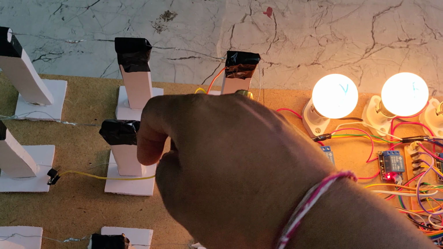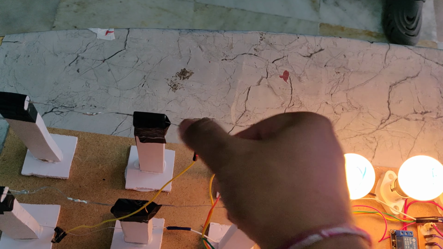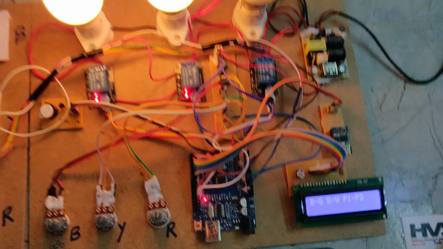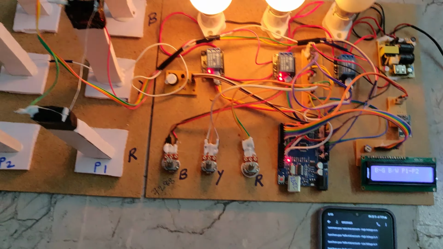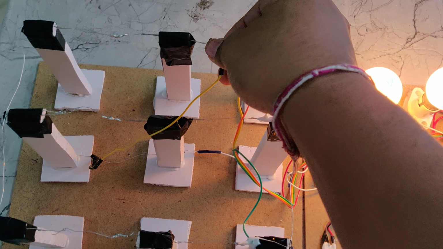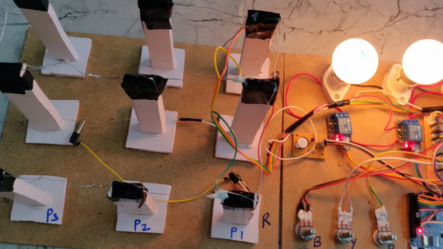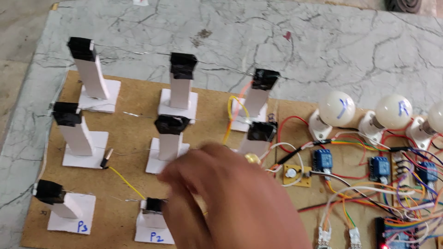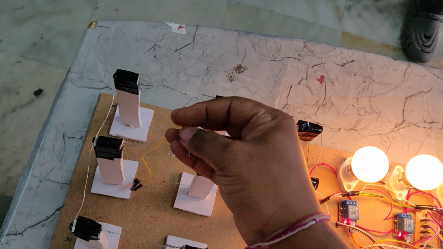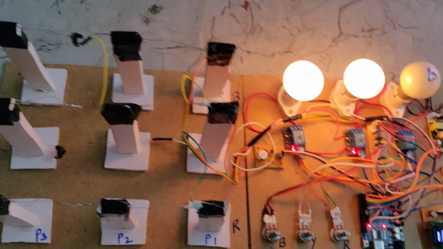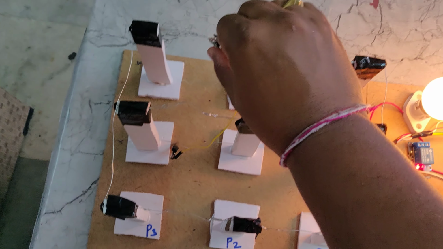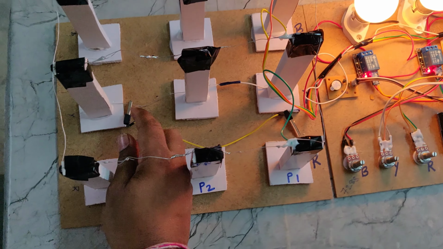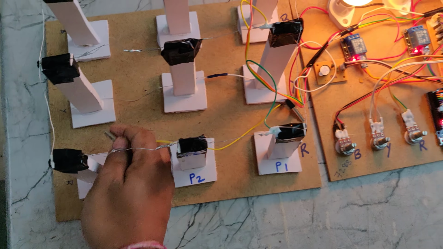Again checking with B phase at P1 P2, and the same message alerts. B phase ground fault at P1. Ground fault P2 P3. So this is P2 and P3. This is the ground fault along with pole identification location.